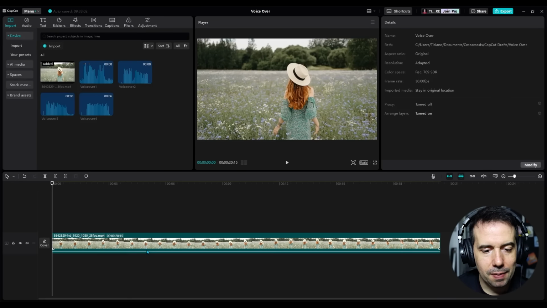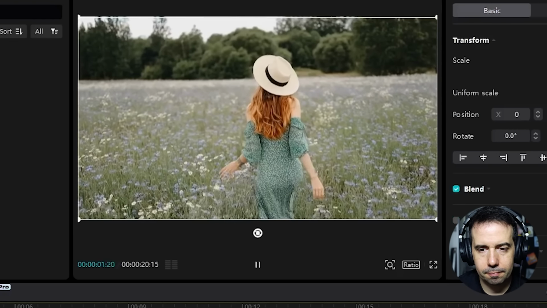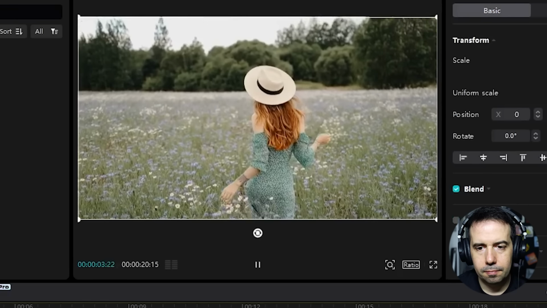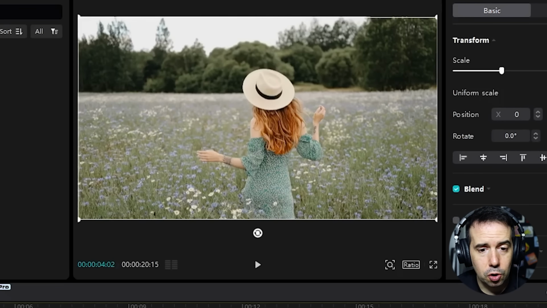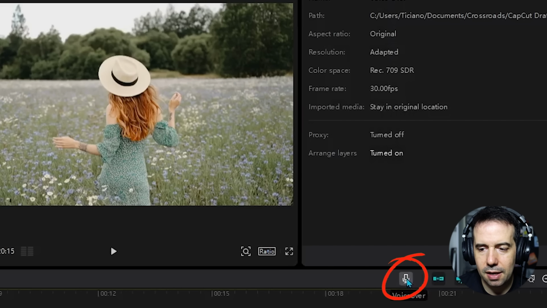Cool, I've got a clip here in my timeline, let's check it out. Nice, but it has no sound, so I want to record a voice over it. I will click here on this mic icon.